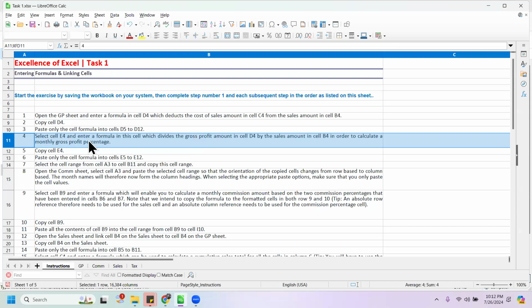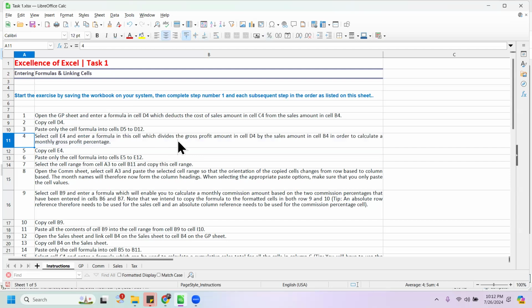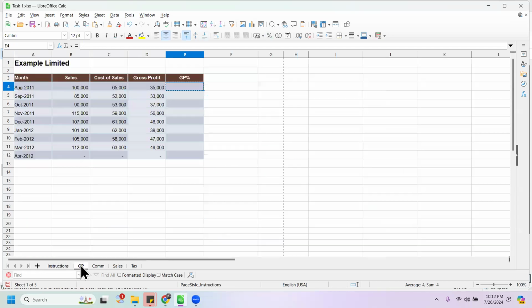Select cell E4 and enter a formula in this cell which divides the gross profit amount in cell D4 by the sales amount in cell B4 in order to calculate a monthly gross profit percentage. Okay, let's take it step by step. So select cell E4 and enter a formula in this cell. So we're entering a formula in cell E4, which divides the gross profit amount in cell D4.